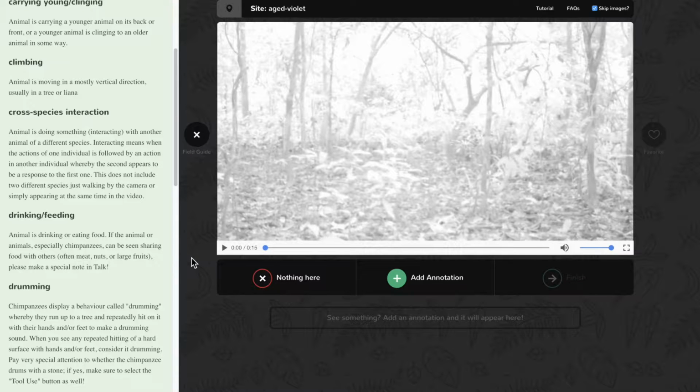Oh, this was an infrared night vision view. Maybe it's towards the dawn where it's starting to be a lot of light.